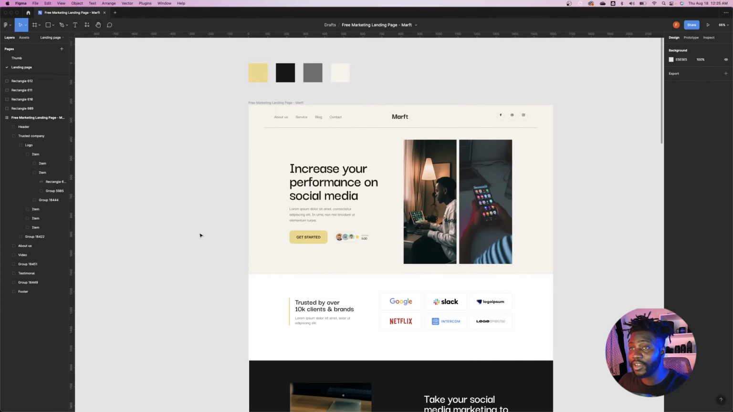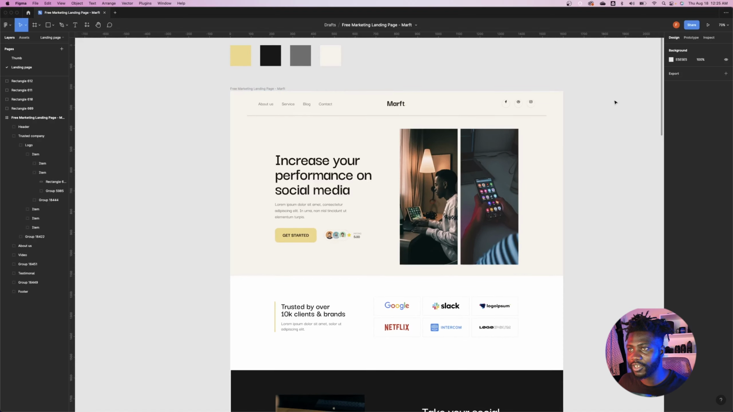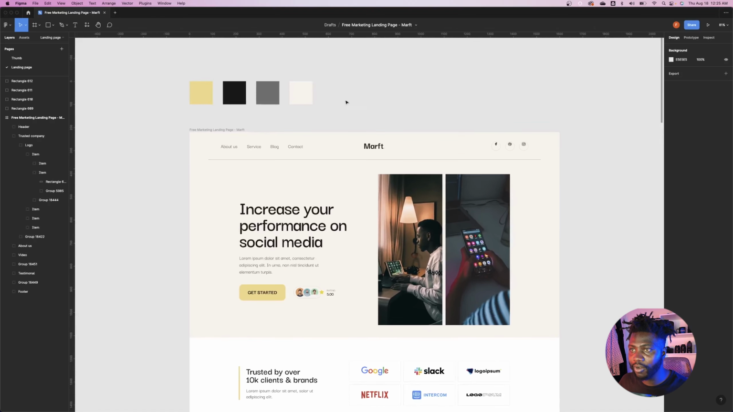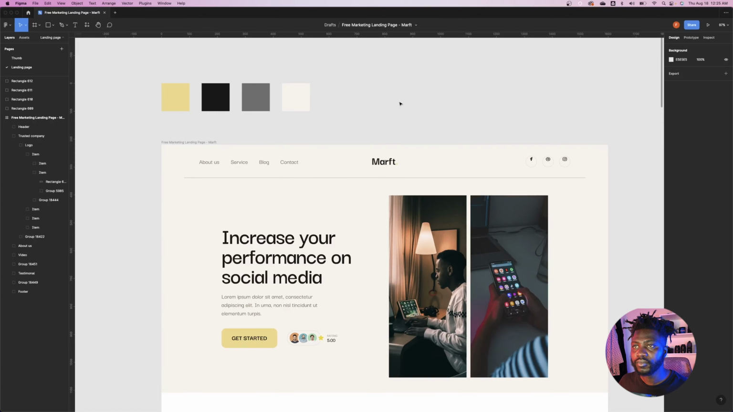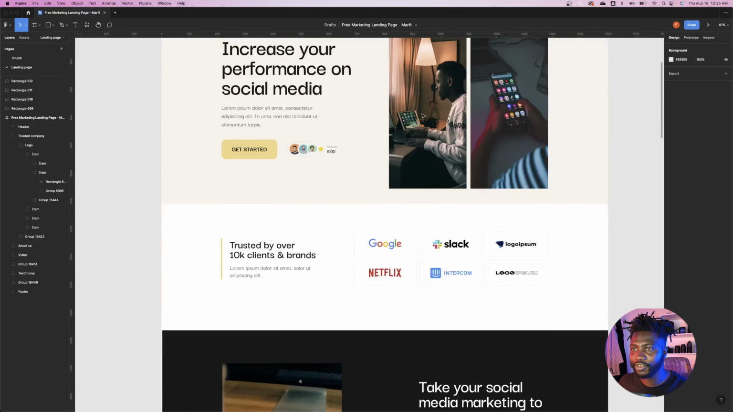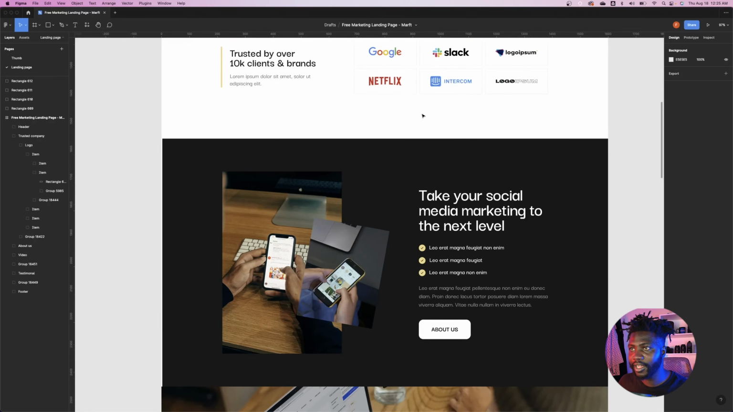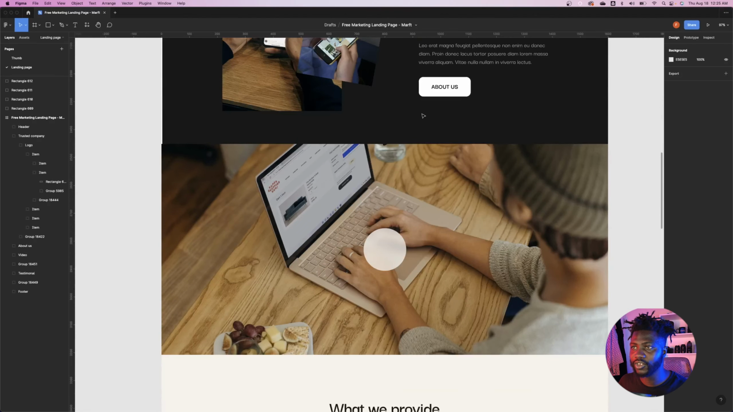All right, so the first thing that we are going to look at is the design that we're going to do today, which is what we see on our screen. It's a Figma file. I'm just going to scroll down for you to see what we are creating today using Bricks.